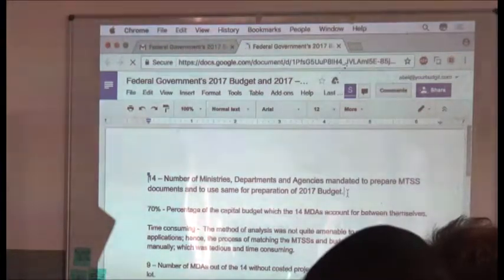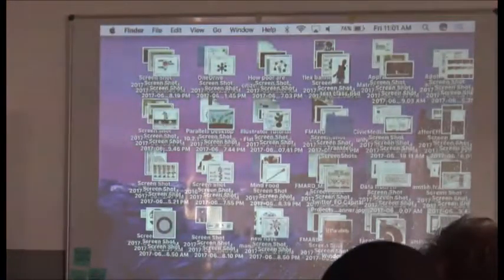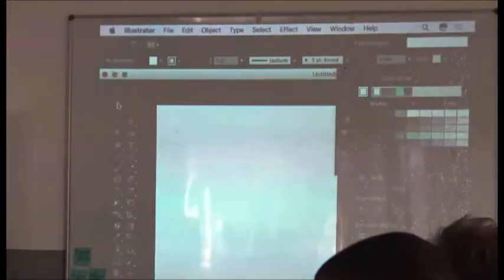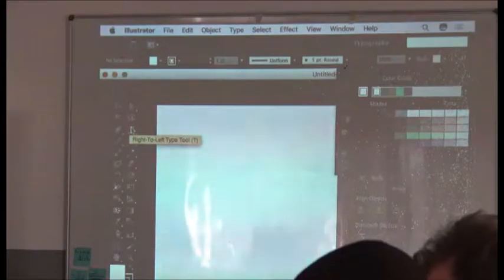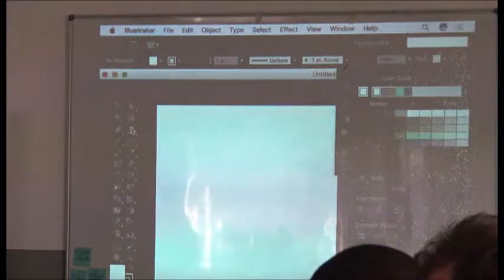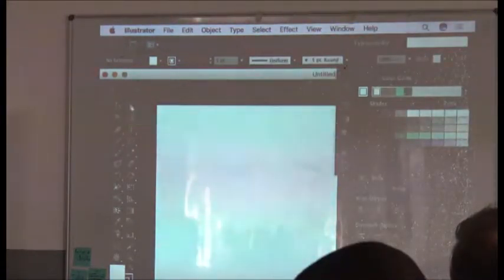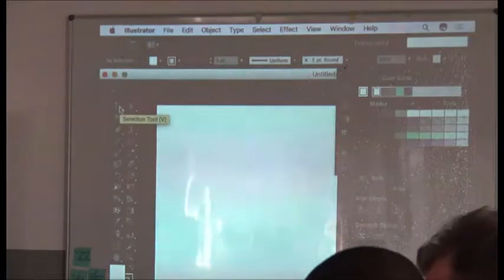While we're waiting for everybody to get this document, let me introduce you to the interface. We have a lot of tools on the left side of our document. They are for several purposes, but the ones we'll be working with very often are your direct selection tool and your selection tool. Those are two valid tools we'll be using to select the different objects we'll be working with.